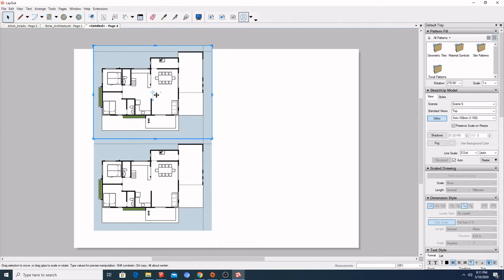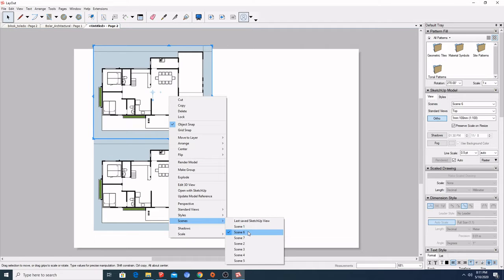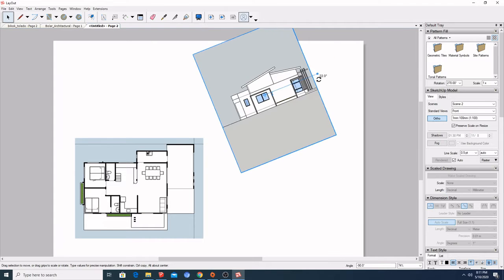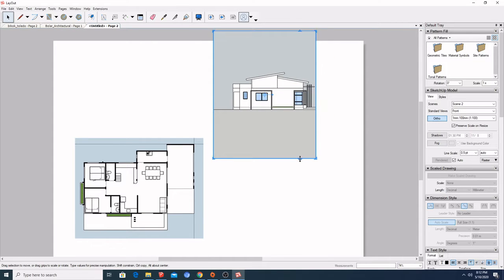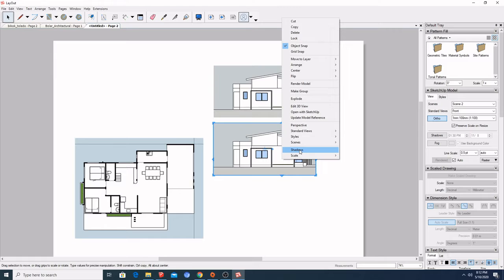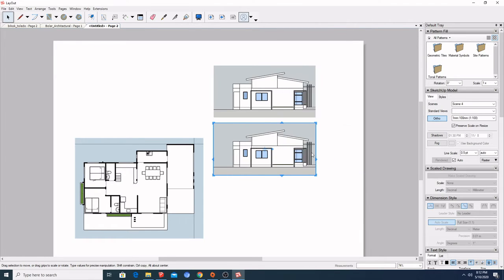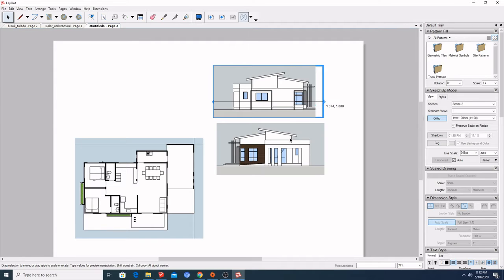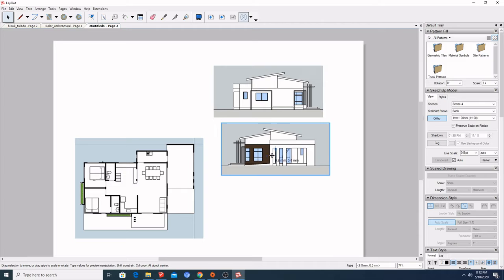Alright, and drag and copy another scene. So let's do scene 2, which is the elevation view. Left side elevation view. Then copy and drag again. The scene 4, the right elevation view. Then adjust it carefully.